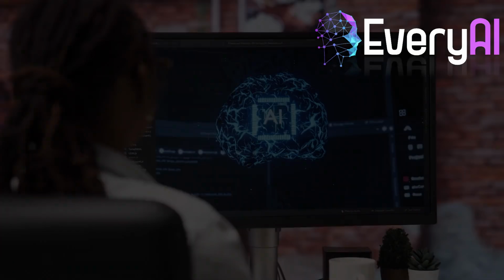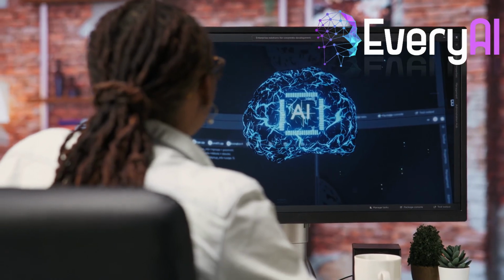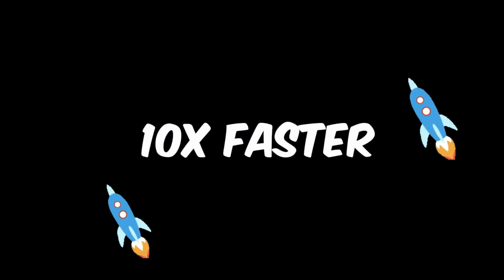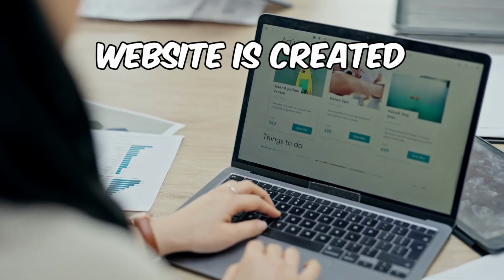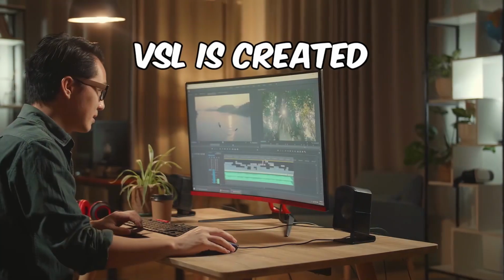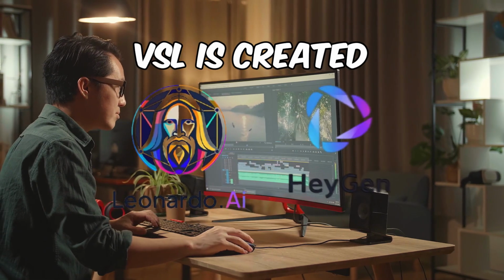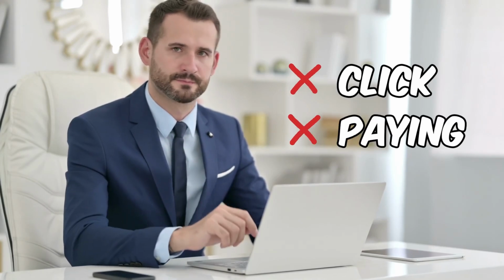But it gets even better because EveryAI allows all of those AI models to interact together and work in perfect harmony. It produces results 19 times better than any individual AI model and 10 times faster. Imagine building a business where the 3D box shot and logo is created with Canva, the website is created by Claude, the content by ChatGPT or DeepSeek, and the VSL is created by Leonardo AI or HeyGen. Again, all from the same dashboard, without a single click and without paying for any of the AI models.